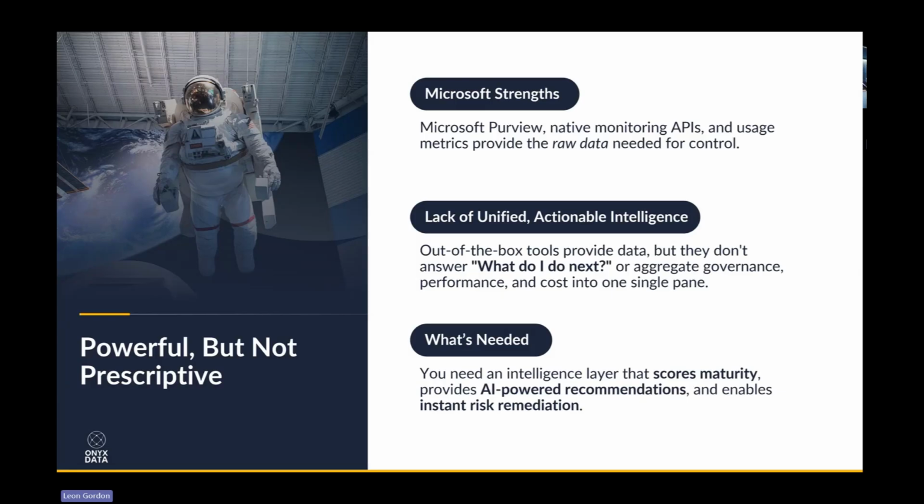So there are some strengths that each of these have, but unfortunately, what they lack is a unified and actionable intelligence platform. All of these provide you with information, but what they don't do is provide you with next steps and actionable items to be able to then turn the screw, so to speak, and take action that's going to continue to optimize, govern, and ensure that your Fabric and Power BI implementations are as efficient as possible.